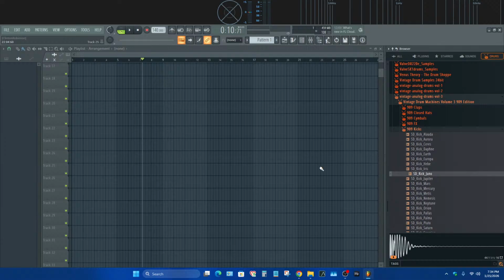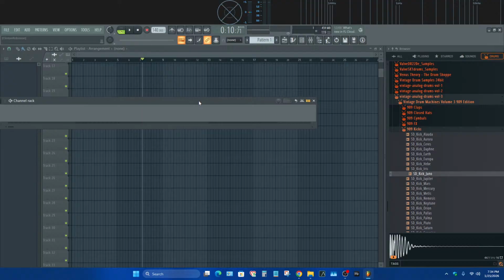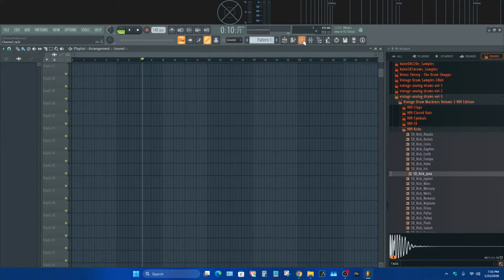Alright, I'm gonna show you my method and workflow, okay? There are different sections here. You have the browser, the channel rack here, and you can click on these right here to open the piano roll, the mixer, whatever. You should know that, right? Alright.